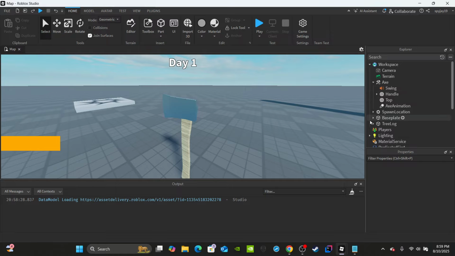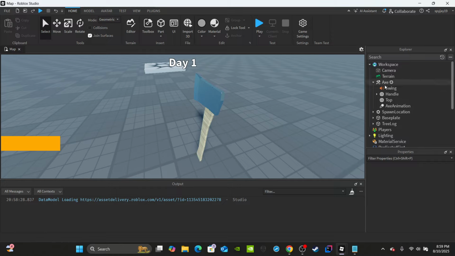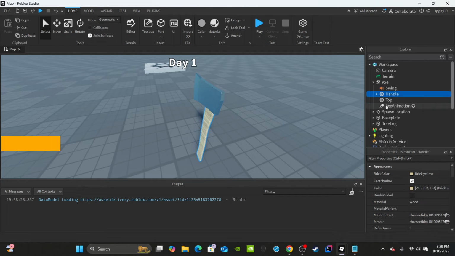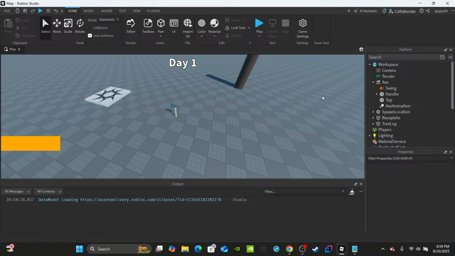Here's the important thing, right? Once you get your axe model, what you want to do is take the parts out of it and put them inside of a tool, right? So I'll show you guys real quick.